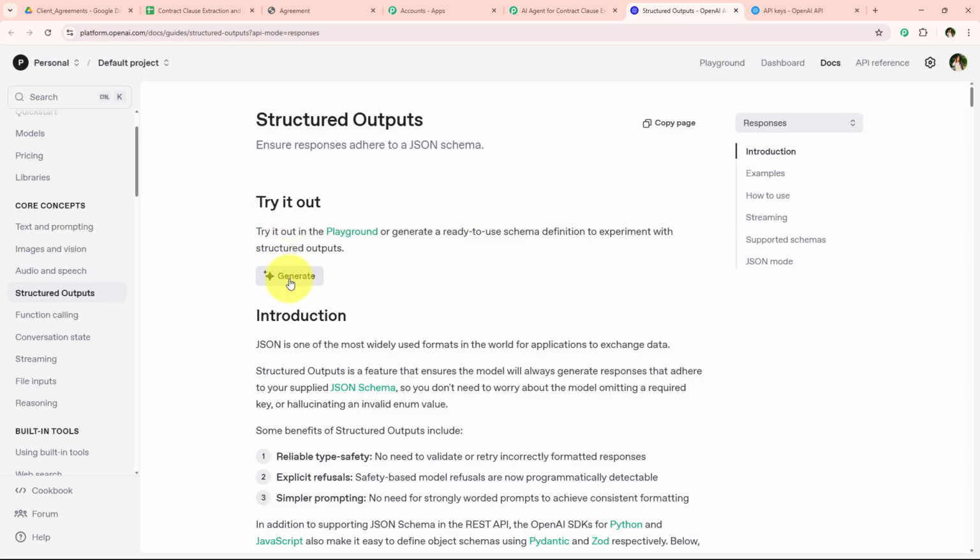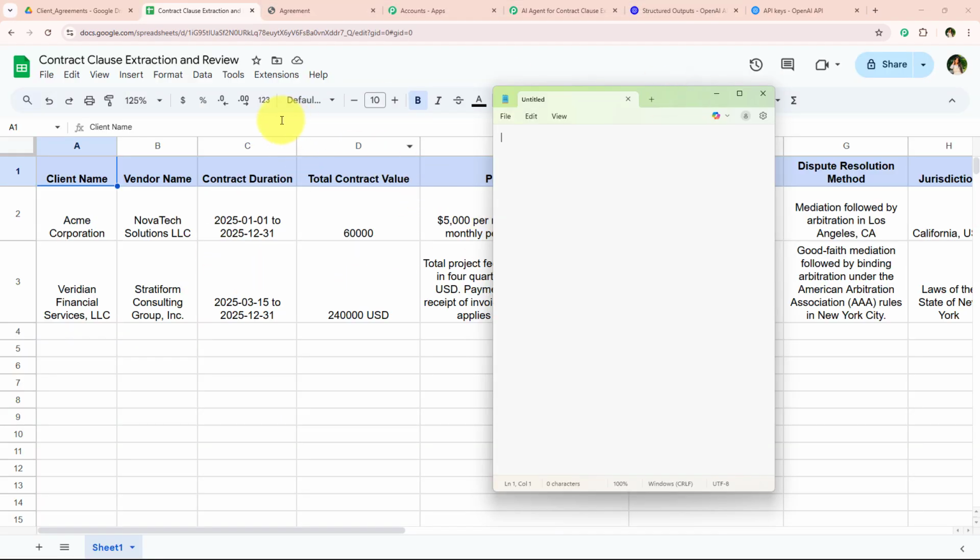And now after opening this, we simply have to click on this button which says generate, and now it is asking me to enter the prompt in order to generate a JSON schema. So I'm simply going to enter my prompt right over here. To enter my prompt, I'm just going to open my notepad, and now over here, what are the details which I want to extract? It's the client name, vendor name, contract duration, and the rest of the details. I'm simply going to enter all of these details one by one right over here. So we're just going to start with the client name.